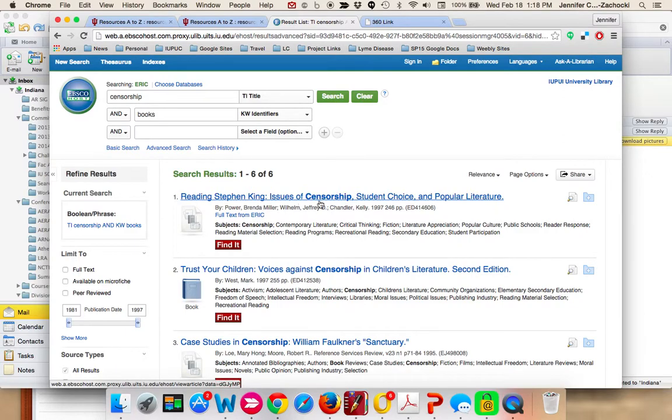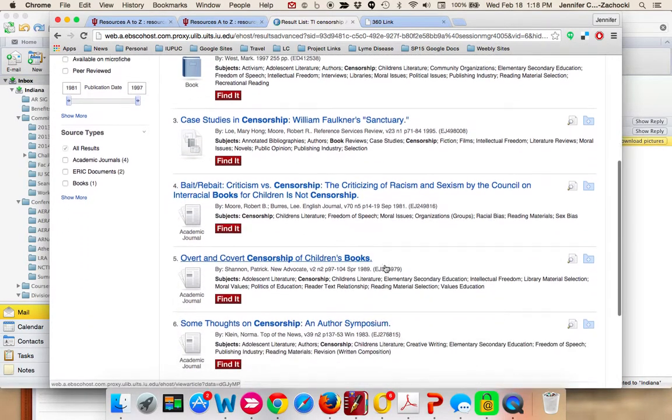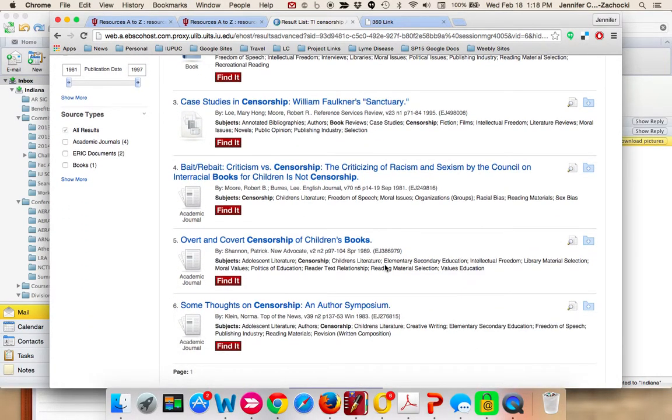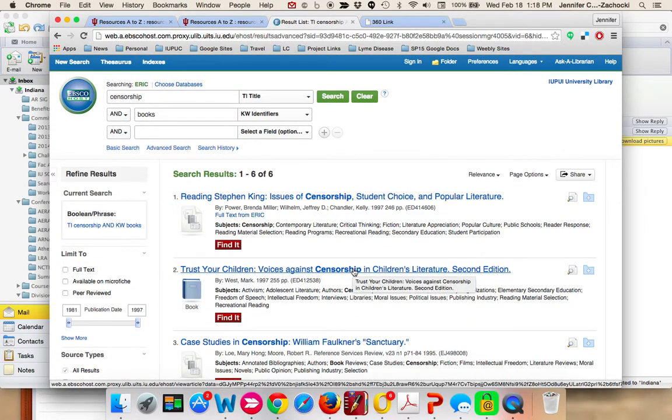Reading Stephen King, issues of censorship, student choice, and popular literature, which would be a great article. Overt and covert censorship of children's books. So those are two different ways to use the ERIC database. I do think the ERIC database is the best way to go for this assignment, although using Google or Google Scholar will also get you some good articles.